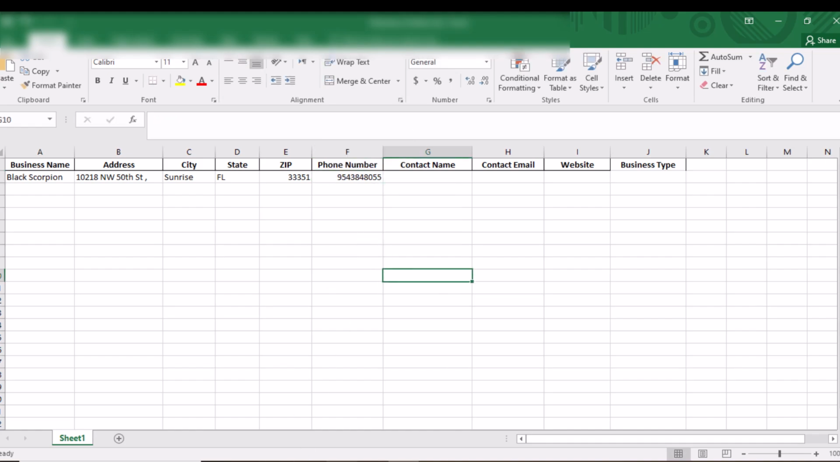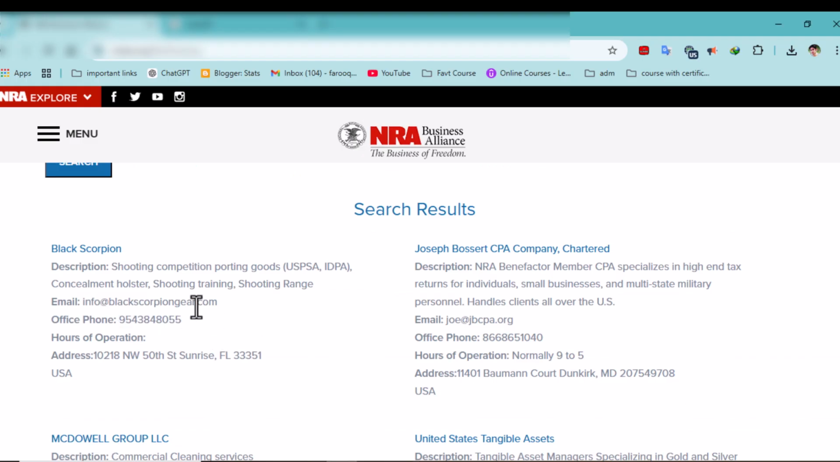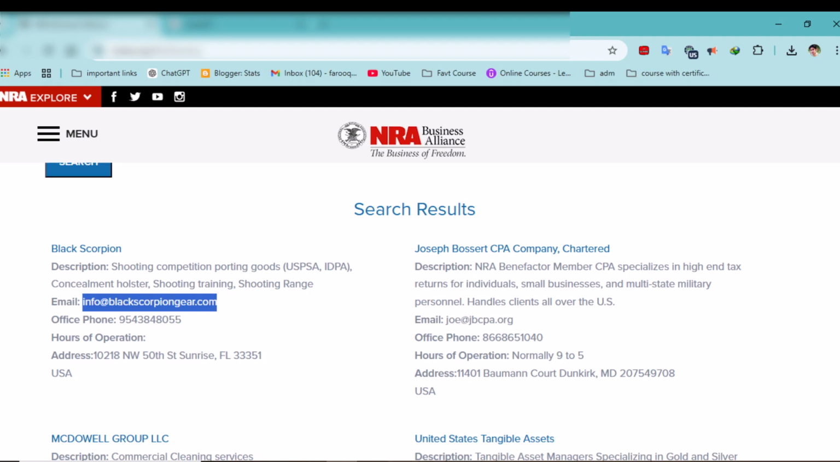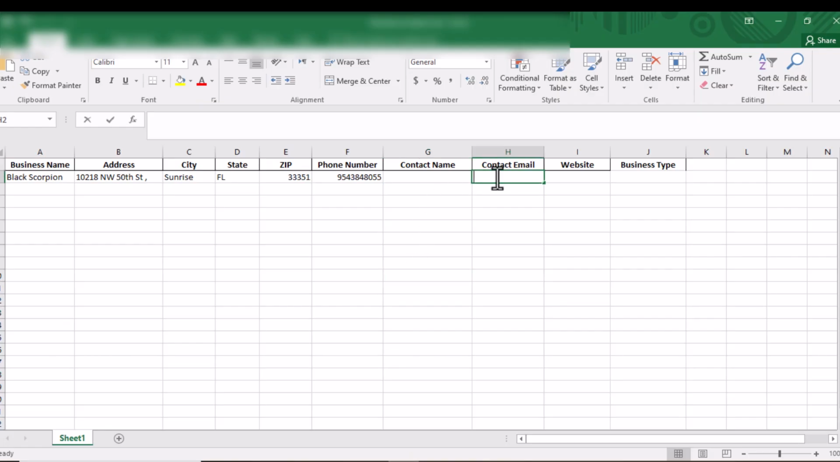Now it's time to copy their email address. Here you can see their email address is already mentioned. So just copy it and paste it here. Now let me go back.